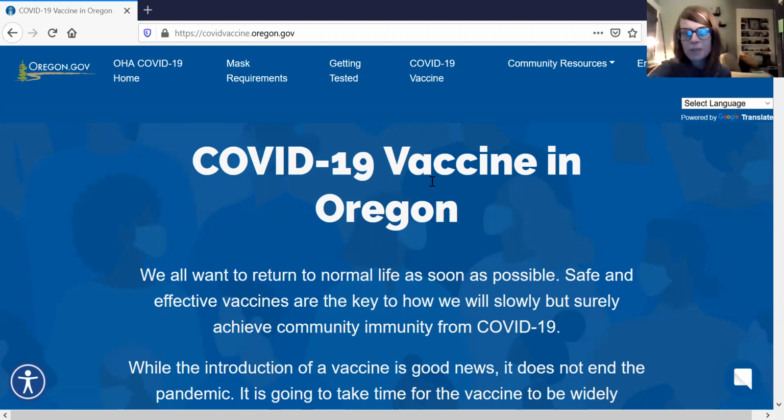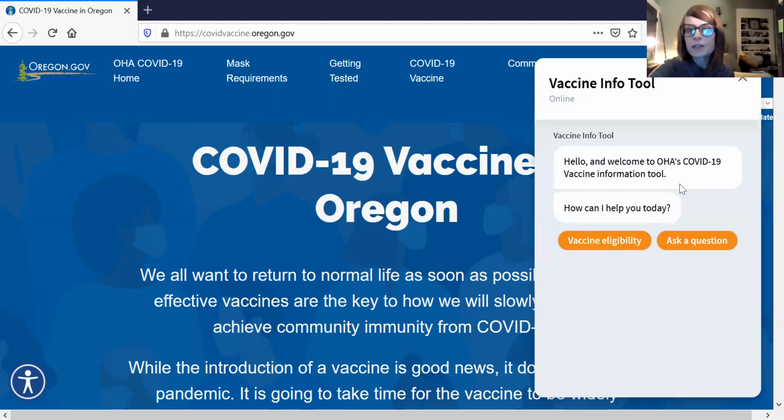Once you get to the website, you're going to look onto the right-hand side and you should see a little white box. You want to click on that box and it's going to bring up this little chat menu that's called Vaccine Info Tool. It's going to welcome you and ask how they can help today. You want to click on Vaccine Eligibility.